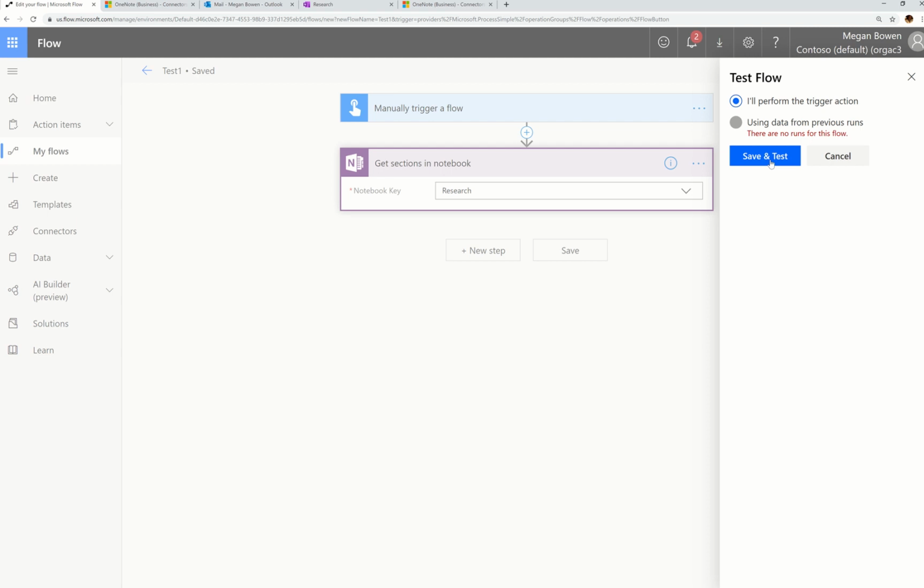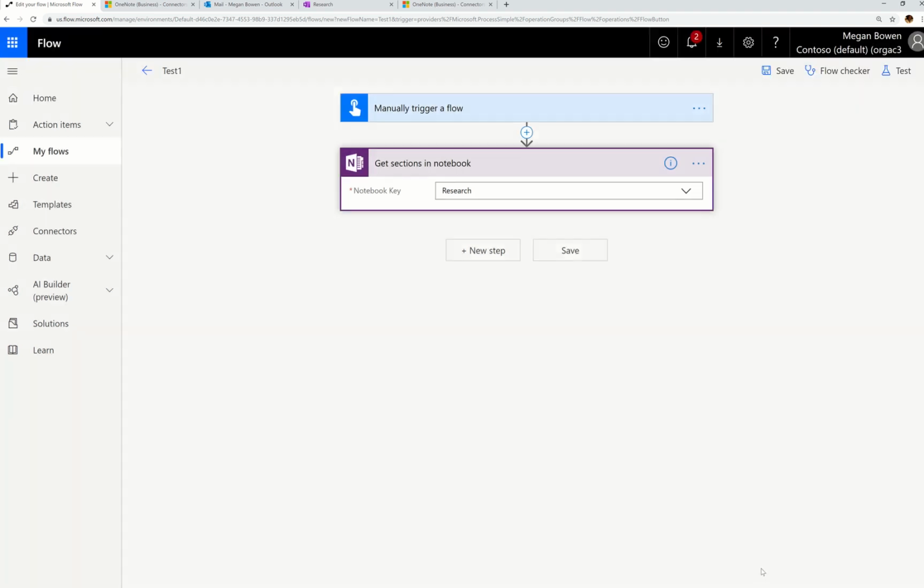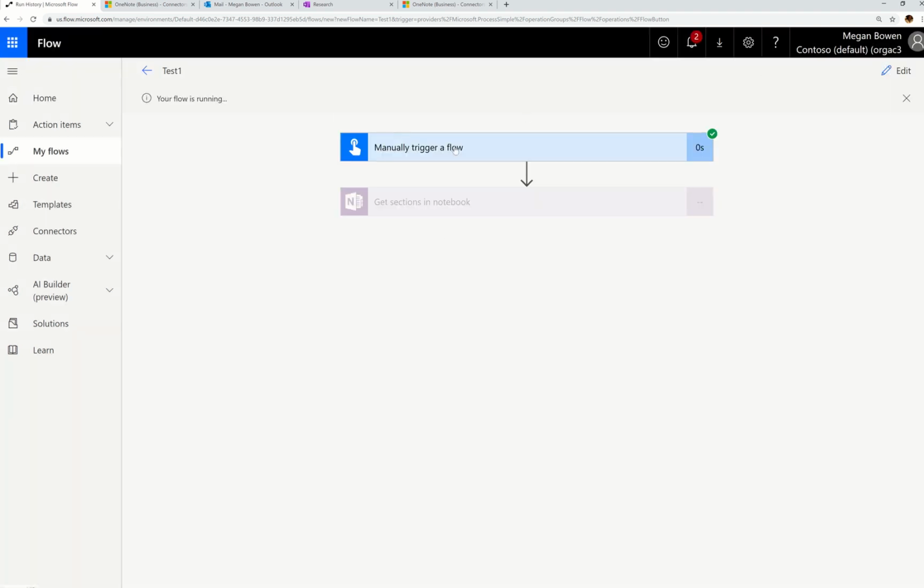And I'll show you what you get out of this, right? So I'm going to perform this trigger action, and I'm going to go ahead and run this flow. This is just a test run, I just want to see what it will do. I made a button, so I can always press this button on my phone or however I want to press this button. So that ran beautifully.